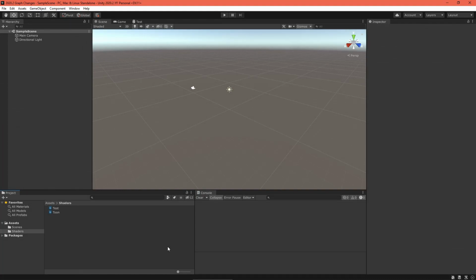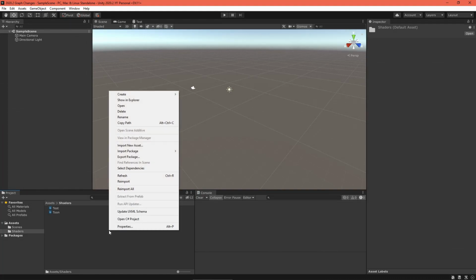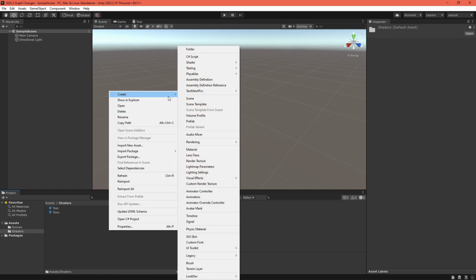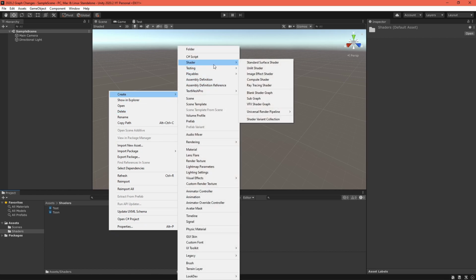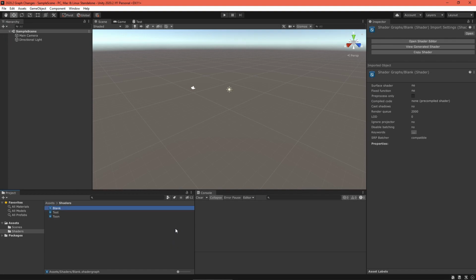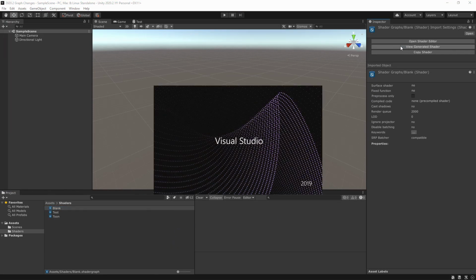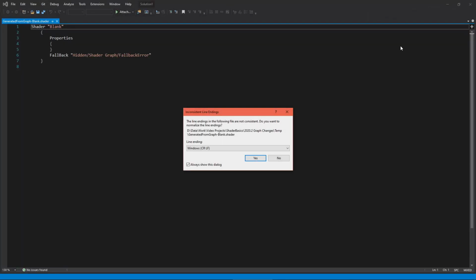The first thing to take note of is the asset creation dialog has been rearranged. To find the old Create Lit, Unlit, and Sprite Graph options, look under Universal Render Pipeline. You can also create a blank graph and then set the type yourself later. The option to view a graph's generated shader code has also been moved to outside the graph window, to the Graph Assets Inspector.